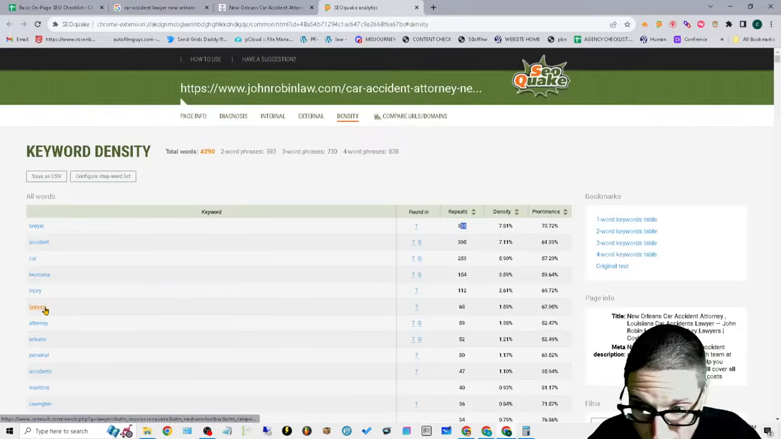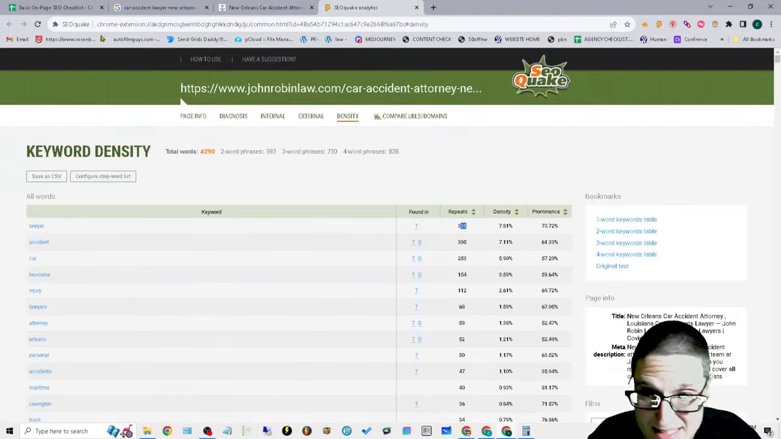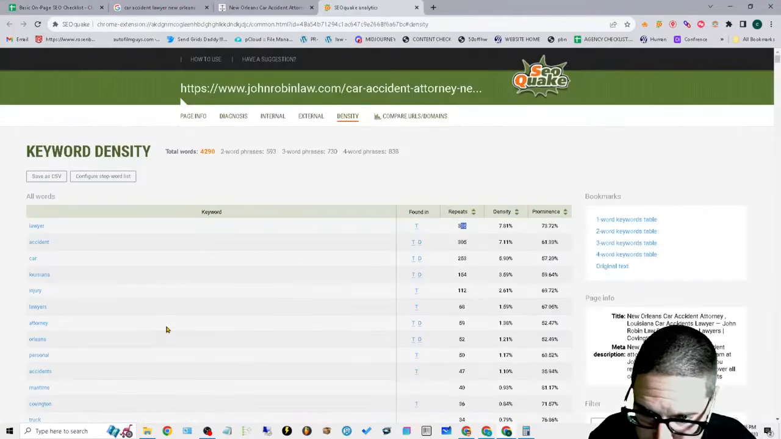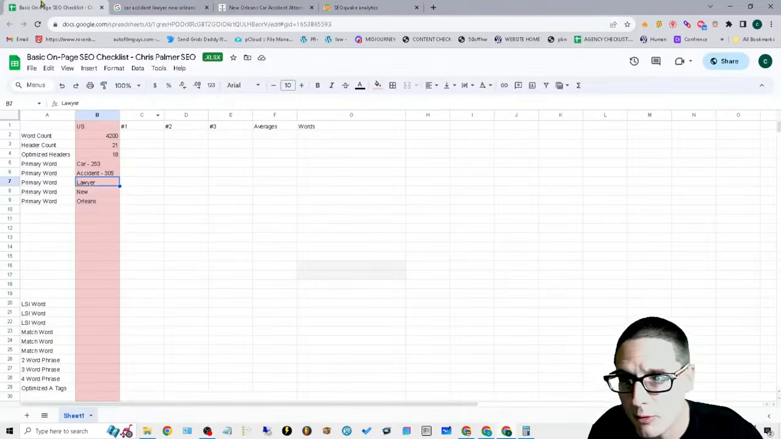Now we're looking at lawyer. We have lawyer and lawyers. Here we go, 68, okay? So lawyer is what we're looking for. My mistake. Control F, lawyer. Lawyer's the top one, 335, all right?